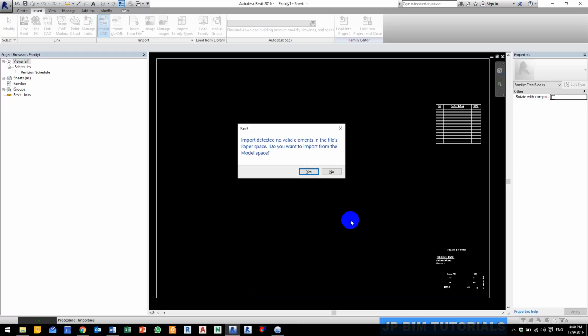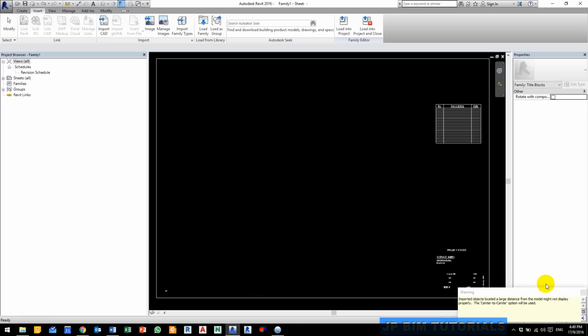Once the file has loaded, you can see this note: import detected no valid elements in the file's paper space. Do you want to import from the model space? Click yes, and just close this warning.